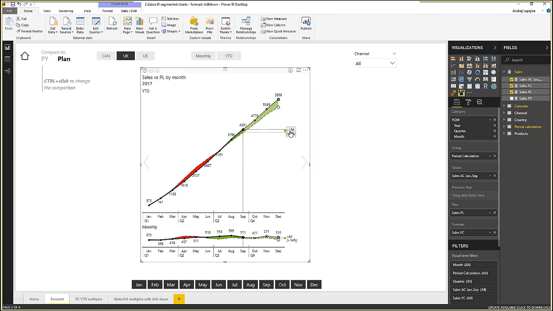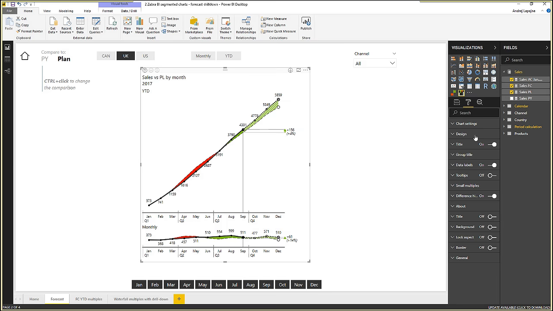And you see here you have this difference highlight, which you can actually move. And you can say, okay, I actually want to display it from, what would this be? Last forecast value to the corresponding budget value. And now you understand that, until the end of the year, we expect 7% growth according to the budget.